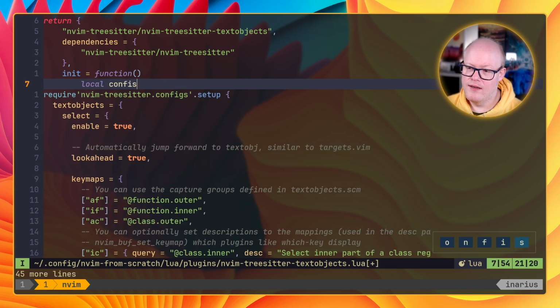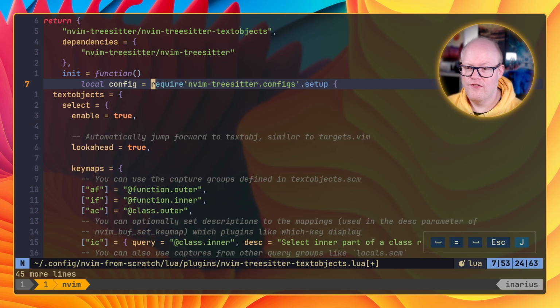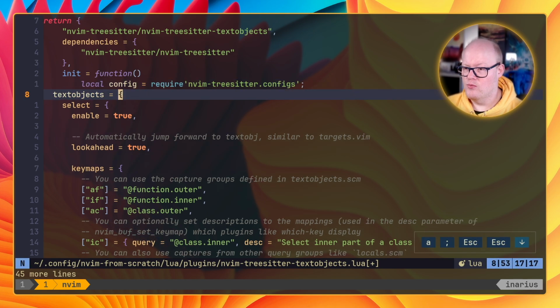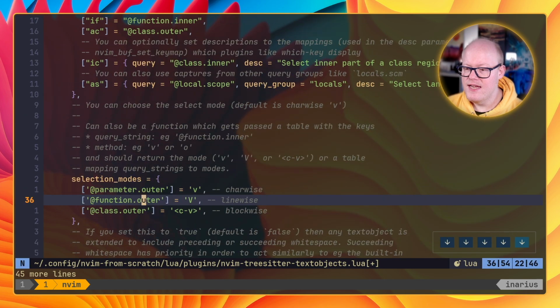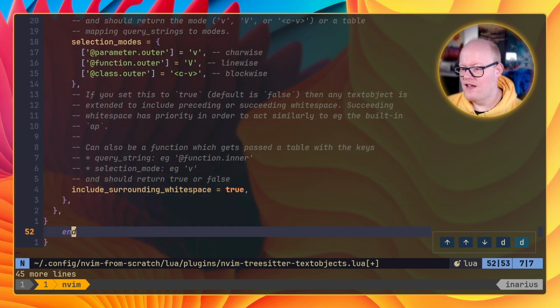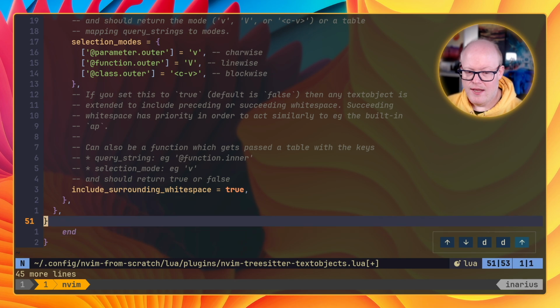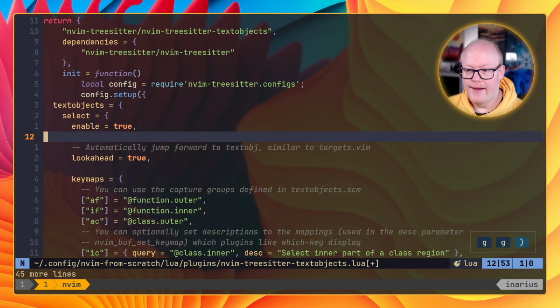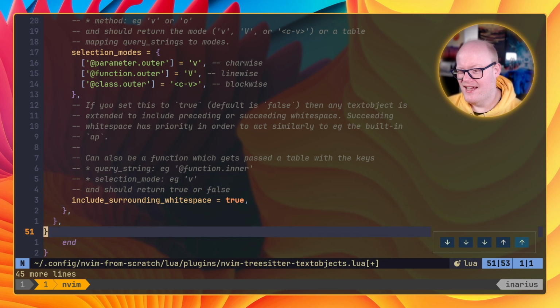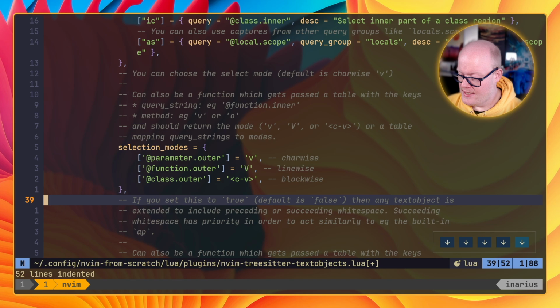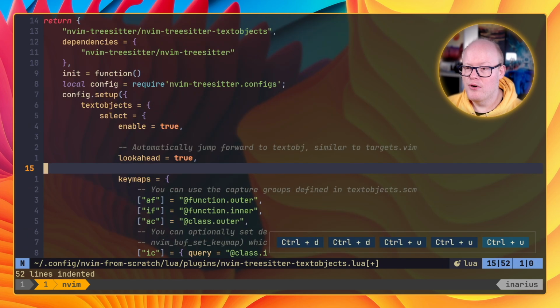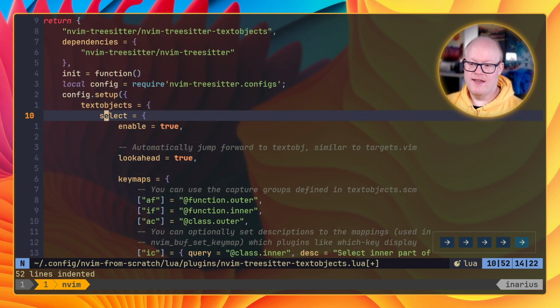So we want a local called config, which is essentially this require call here. And then we want config.setup, and we want to put that in here. And if we go down here, we need to definitely remove this EOF there. And now let's try and reindent that. It still looks a little bit broken, because I think I have a curly brace too many there. So let's reindent that again. And now it worked well. Yes, it did. So perfect. Now we have that copied in here.